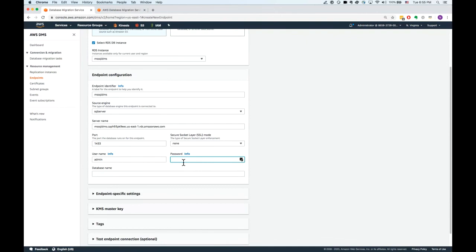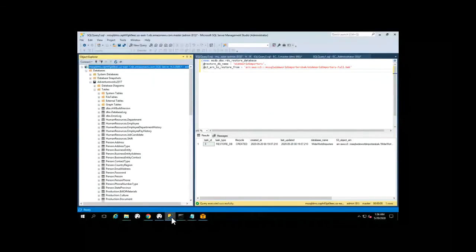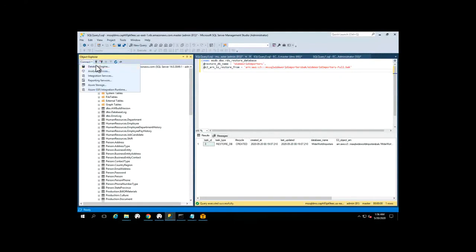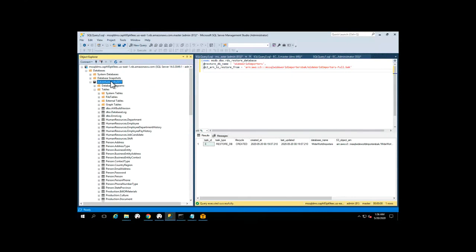It gives me all that information populated by default. I'm just providing the password, and this is my database name. Remember I showed you the database name, it is Adventure Works 2017. So let me copy that database name.